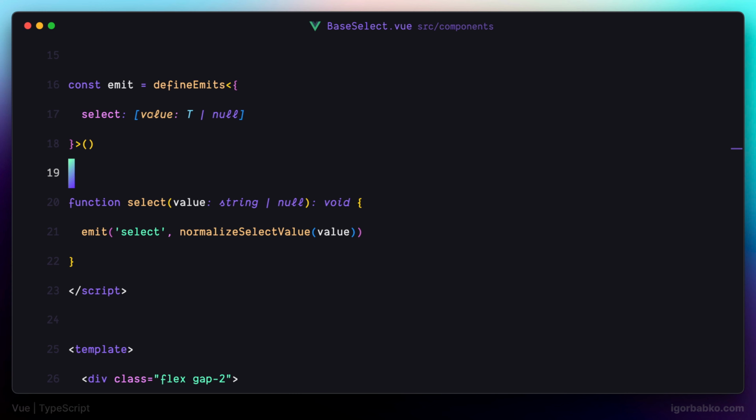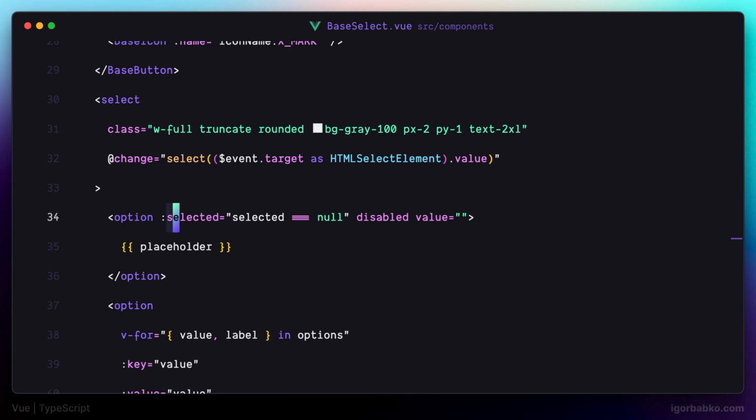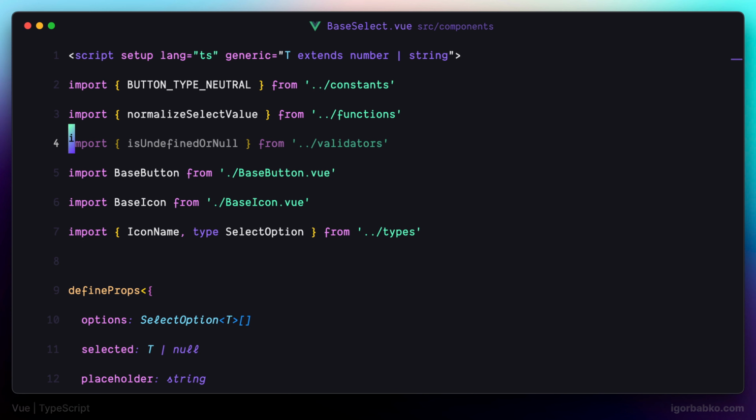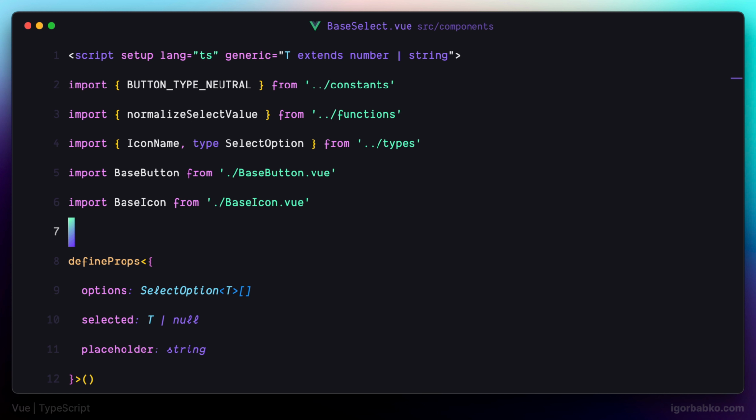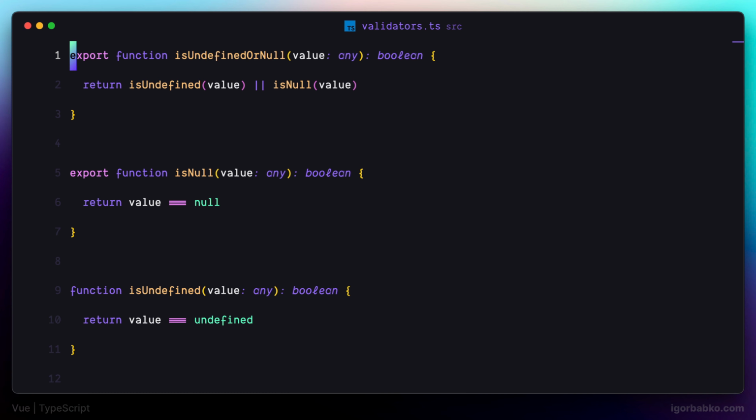By the way, now that we don't reference props inside the script block of this component, we don't actually have to assign props object to the constant, because since we are only referencing props inside the template, Vue allows us to access those props from within template without actually assigning props object to any variables. So now we just have to get rid of any unused imports inside this component, and I also prefer to keep all my imports of types at the very end of the import statements. So I'm gonna move this statement to the bottom. And now let's go back to validators.ts and remove isUndefinedOrNull function.